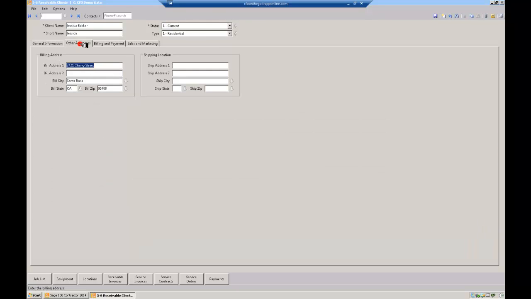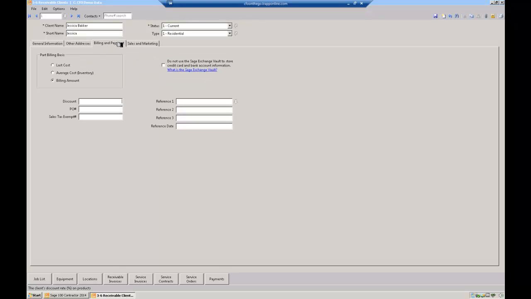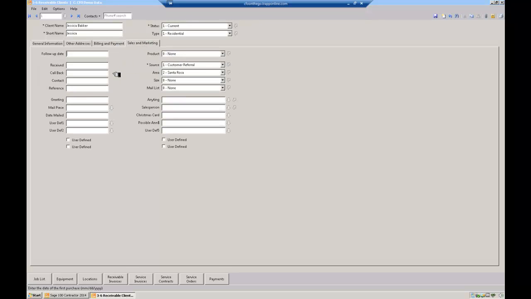Other different addresses, billings, and this I've seen people use almost as a CRM system. We can track prospects as well as customers in here, and so the consultant can review more of that with you.